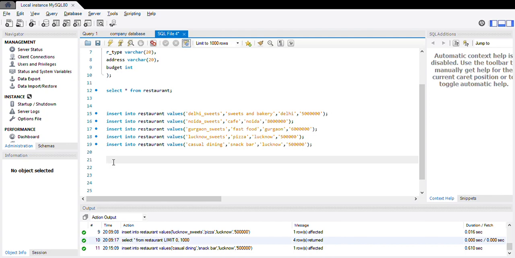First I will tell you what is the WHERE clause. The WHERE clause is used to filter records and it is used to extract only those records that fulfill a specific condition. Means you want the restaurant type where the address is Gurgaon. You want the restaurant where the restaurant type is cafe.